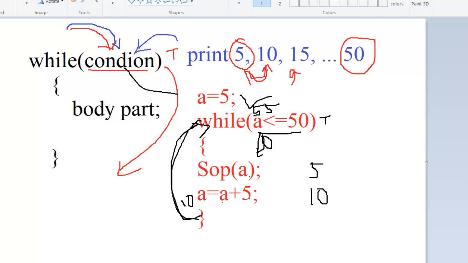Now see a scenario. I have removed this line. So what will be the result? Tell me. The result is infinite and it will print only 5. How many times? Infinite times, because the condition is always true. A value is 5 and 5 less than 50 is always true. It will never end. This loop will never end.